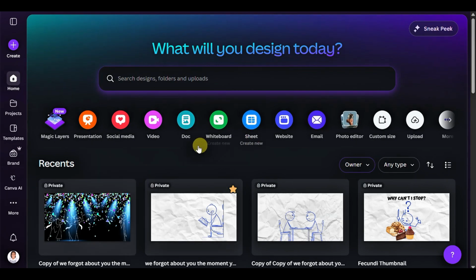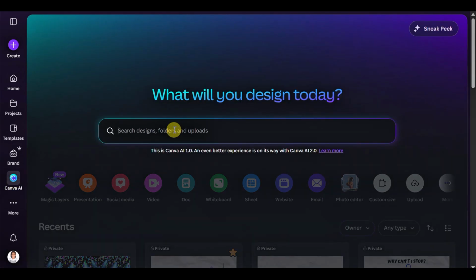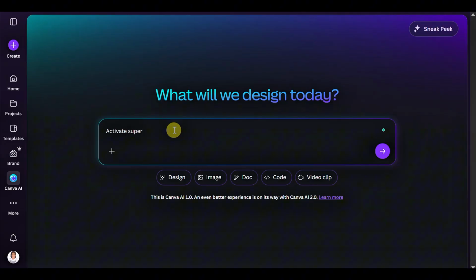My Canva looks a bit wonky and I want to give it a bit of magic. Let's go to Canva AI and we'll type in here "activate superpowers." You can see here I'm experiencing Canva 1.0 and an even better experience in 2.0. So we want to activate Canva AI 2.0 and let's see what that looks like.